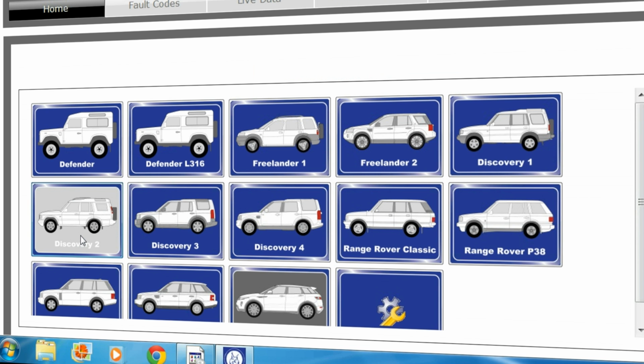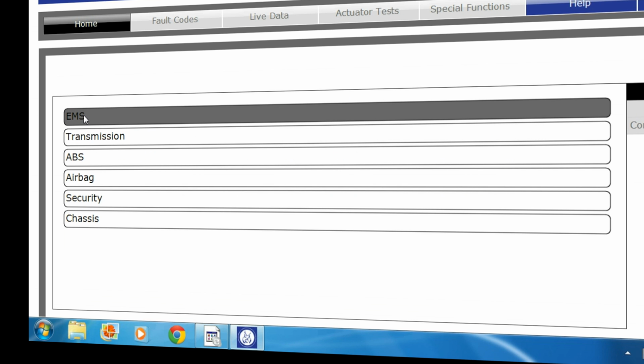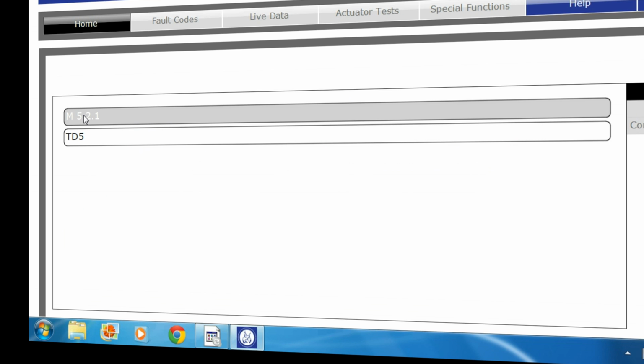Once you're in the vehicle selection icons, you can go ahead and select your vehicle. We'll first have a look at the Discovery 2. You have a large selection here and you want to be looking at EMS, which is Engine Management System. So you click on that, bring it through to the next section, which will give you your engine selection of either a V8 or the Td5, so you can click on that.